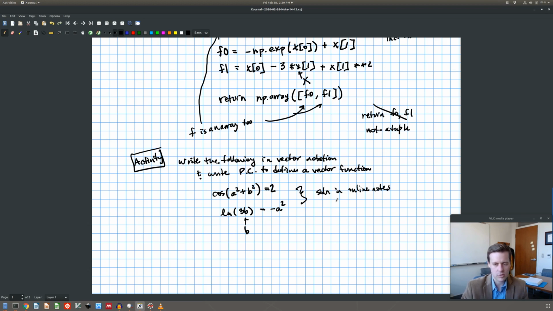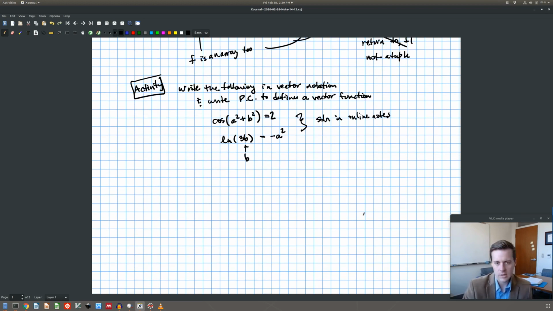And I'll put a link in the description if you're not in my class and you want to look at these online notes. All right, so that's enough for 1. Let me go to 2. Okay, 2 is scipy root finding.